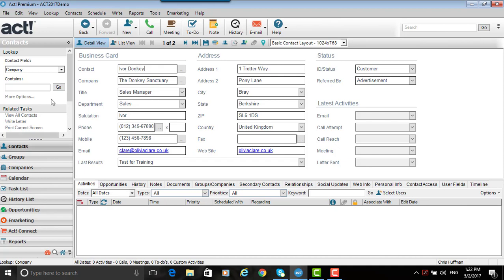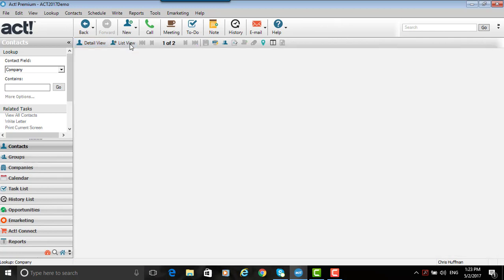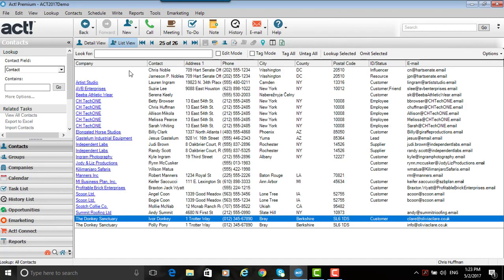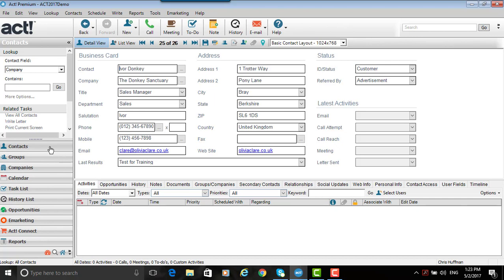You can see on screen I've got a contact called Ivor Donkey and he works at the Donkey Sanctuary. You can see here that there is no hyperlink in the company name, it's just grey, much as the other fields. The only fields that are hyperlinked are the email and the website. What we're going to do is look in a list view, and you'll see in the list view, if we look up all contacts now, that many of the companies in here are hyperlinked. So we've got company names all the way down without any hyperlink except for our Donkey Sanctuary. Let's go back up to the contact screen.